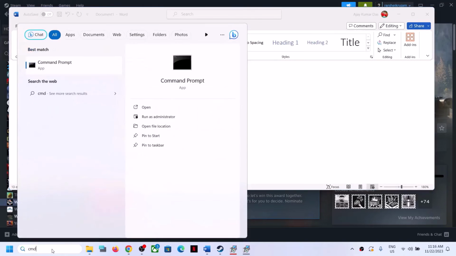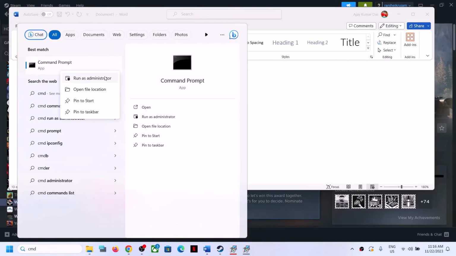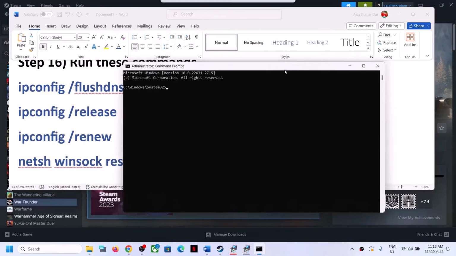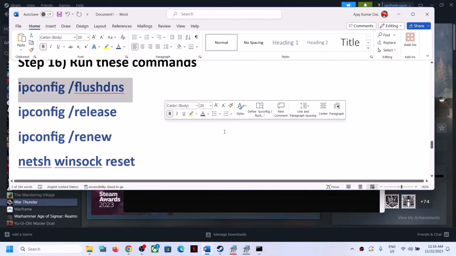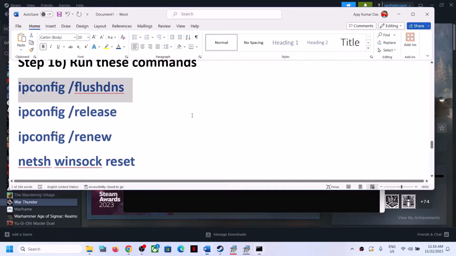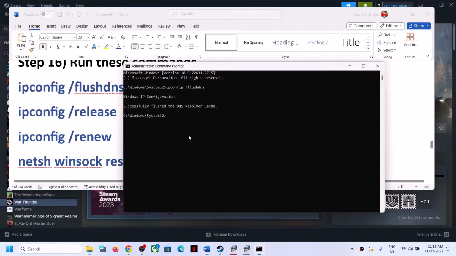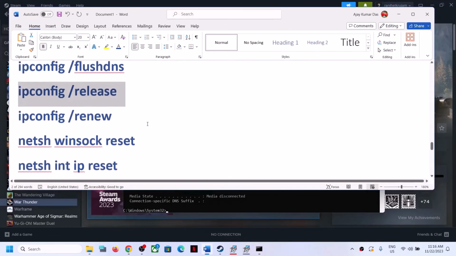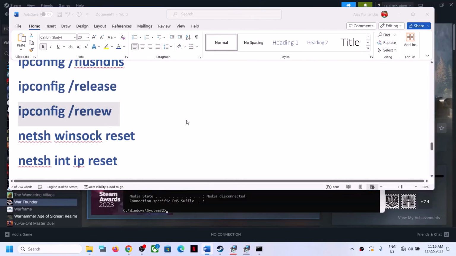Type in cmd in Windows search box and then make a right click on command prompt app, then click on run as administrator. Make sure that you open command prompt as an administrator. Click on yes to allow and then copy all these commands one by one and paste it over here. Hit the enter key. All the commands are provided in the video description.